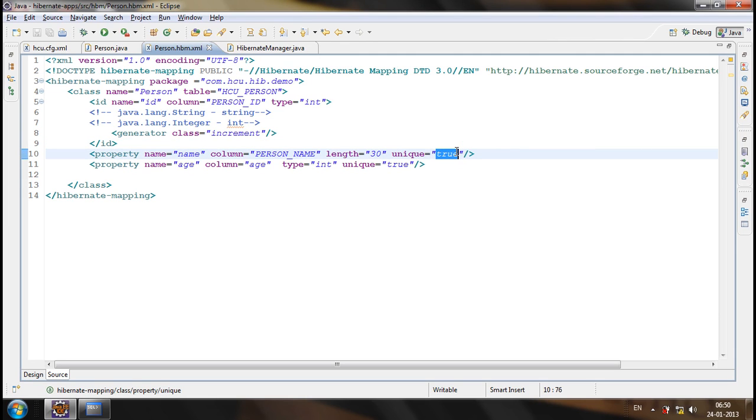We can specify that a property is a unique property by maintaining the attribute unique equal to true. Not null constraint can be maintained using not-null equal to true. Like this, we can specify a specific constraint in the HBM file. Unique constraint can be specified using unique equal to true, and not null constraint can be specified using not-null equal to true.